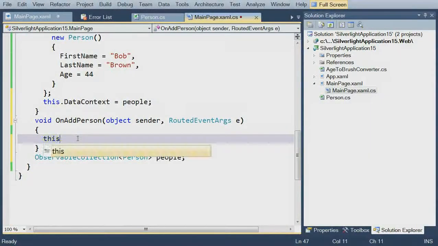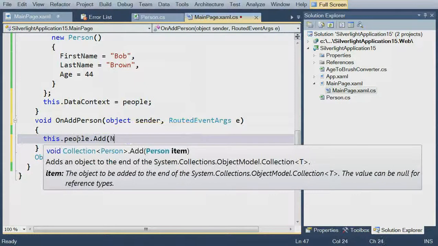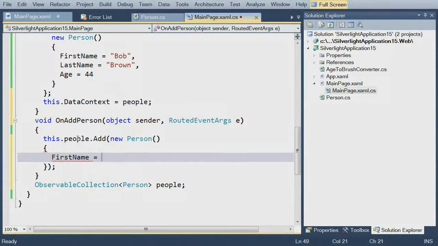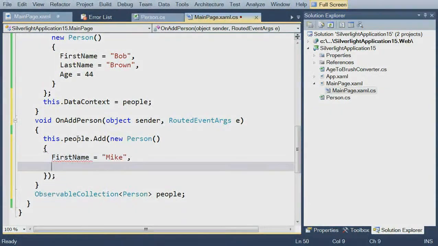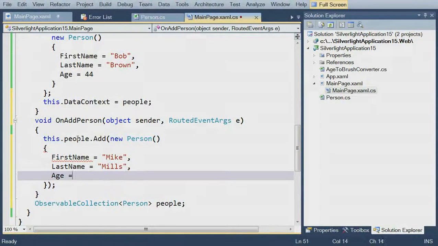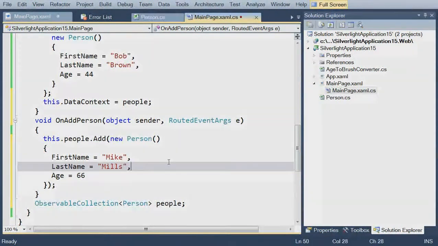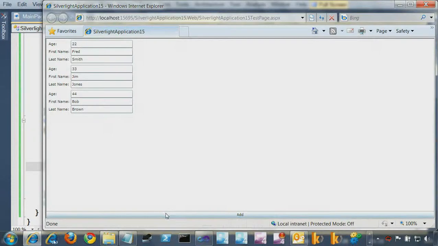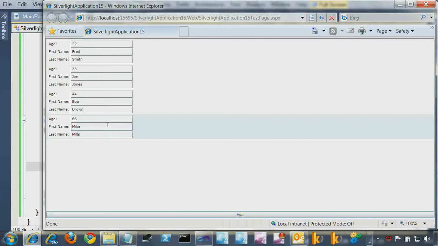So I could say this.people.Add some new person, and on that new person, let's just make sure that we set up some first name of Mike, last name of Mills, let's say age equals 66. So we're just adding an item to that collection. Let's press F5 on our code again. And as we click that add button, notice that new entry just shows up in the list box.